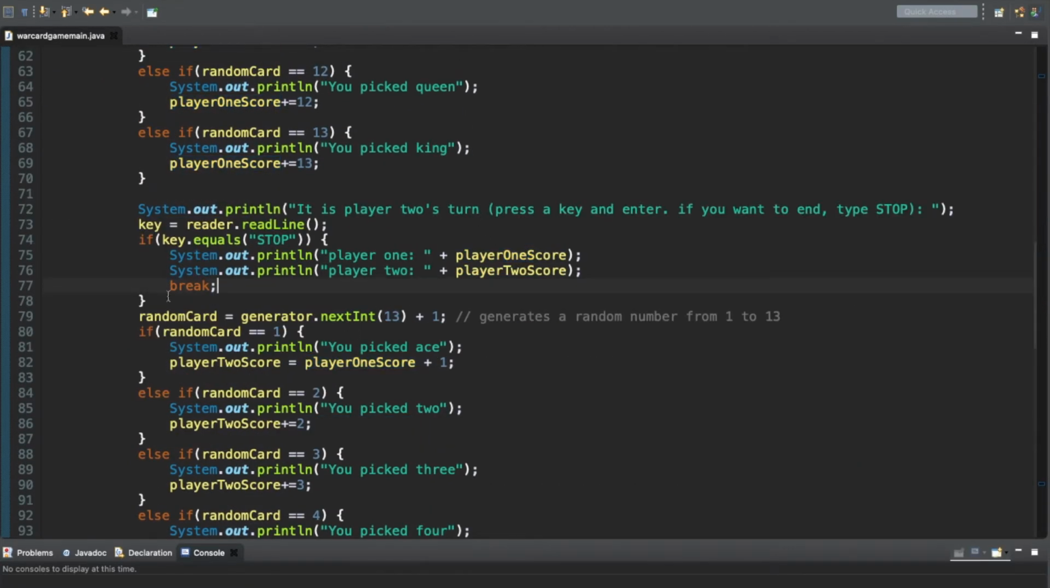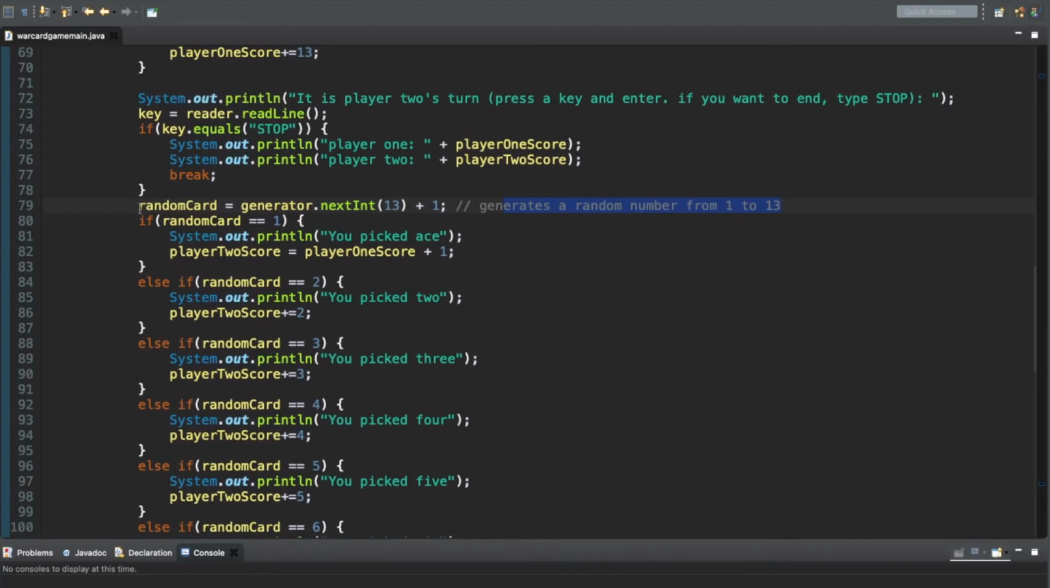Okay, and then once we do that, we do the exact same random card equals generate our next int 13 plus 1, which generates a random number from 1 to 13. And then if random card equals 1, player 2 score is equal to player... Ooh. I just found a mistake in my program. Player 2 score equals player 2 score plus 1. Wow, I didn't know I made that mistake.